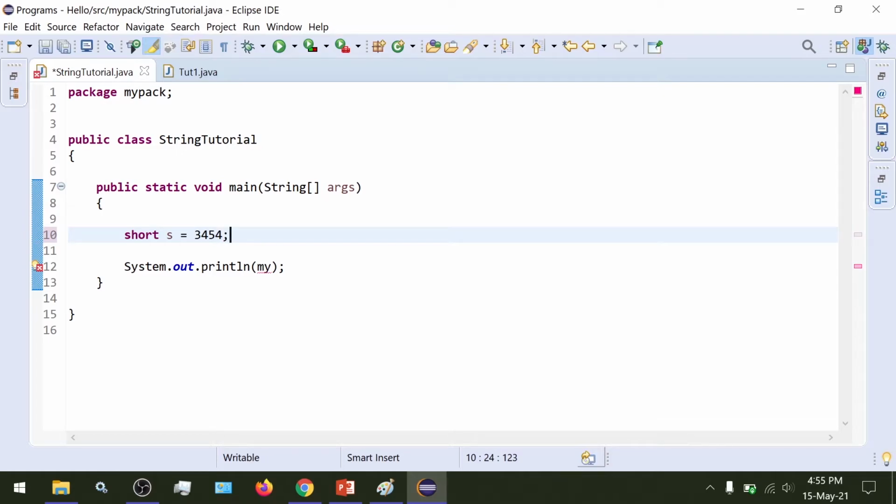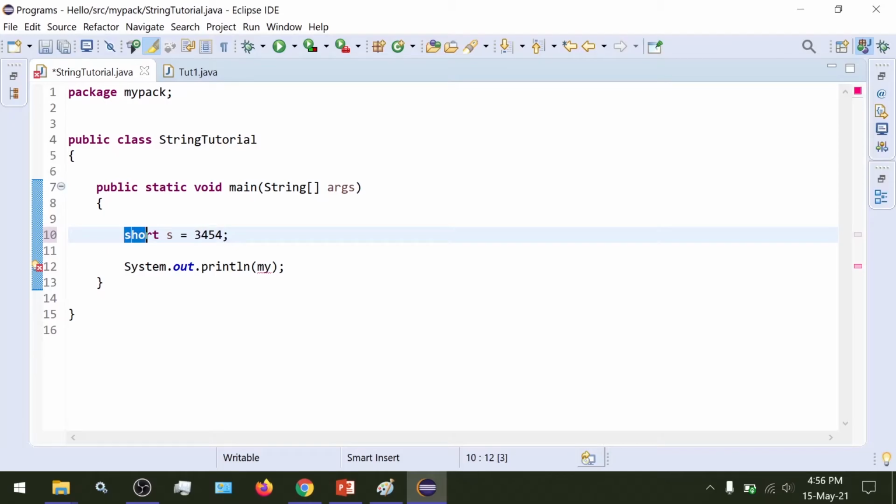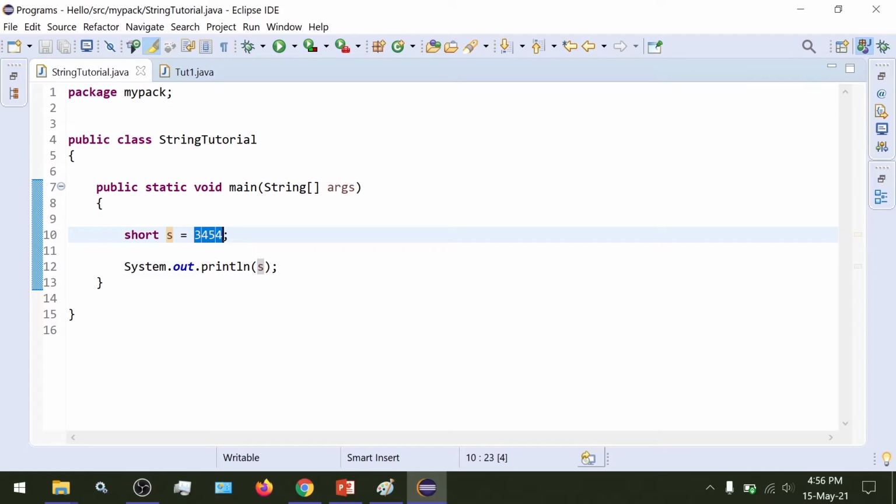Here I have declared a variable s with the value 3454, and the type of this data is short. When I print this, I get 3454 as my output. So the value here is of type short, and it is under the allowed range of the data type short.